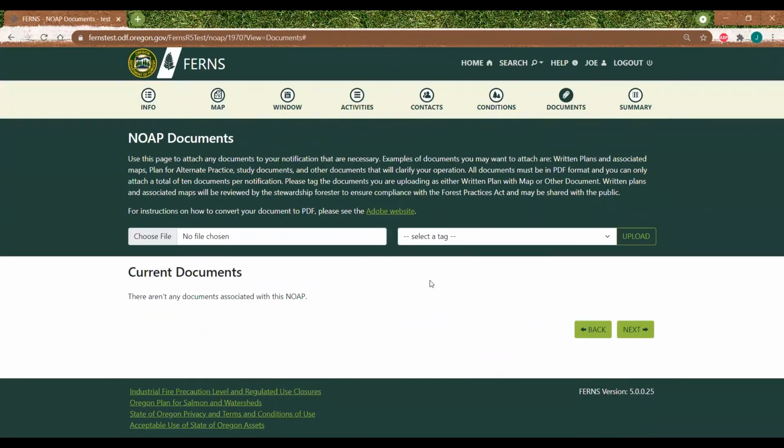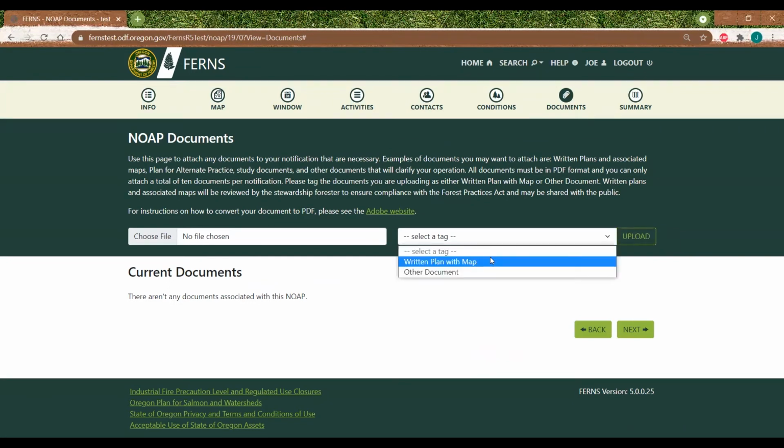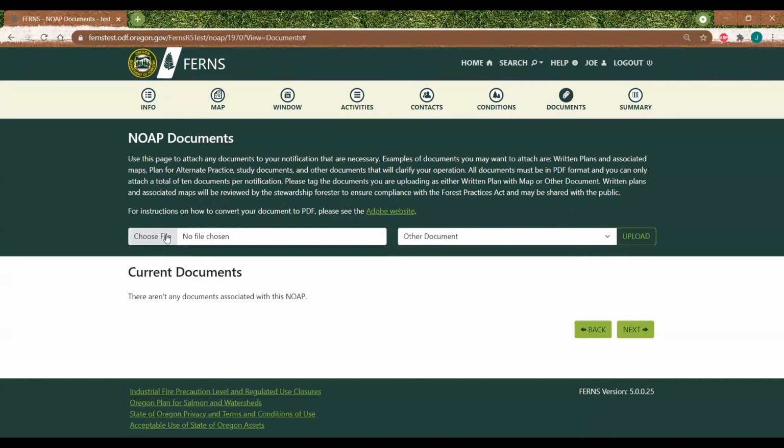The Documents page remains the same. Attach any documents in PDF format to the notification. Indicate if they are a written plan with a map or other documents for the notification. Click Next to go to the summary page.